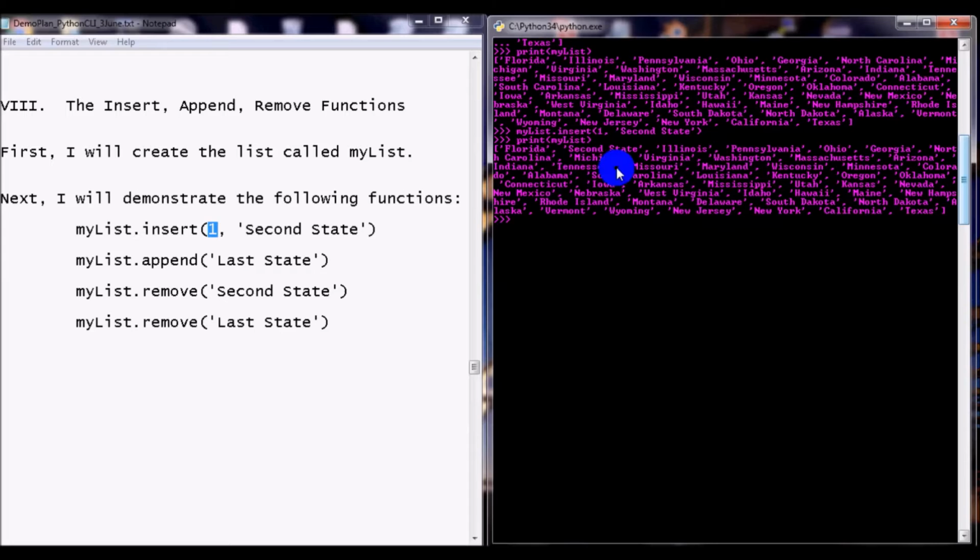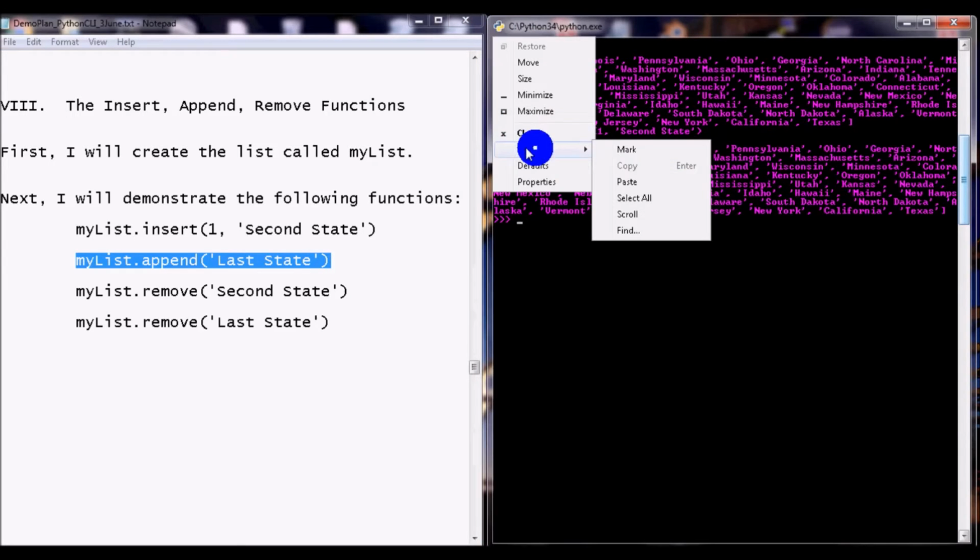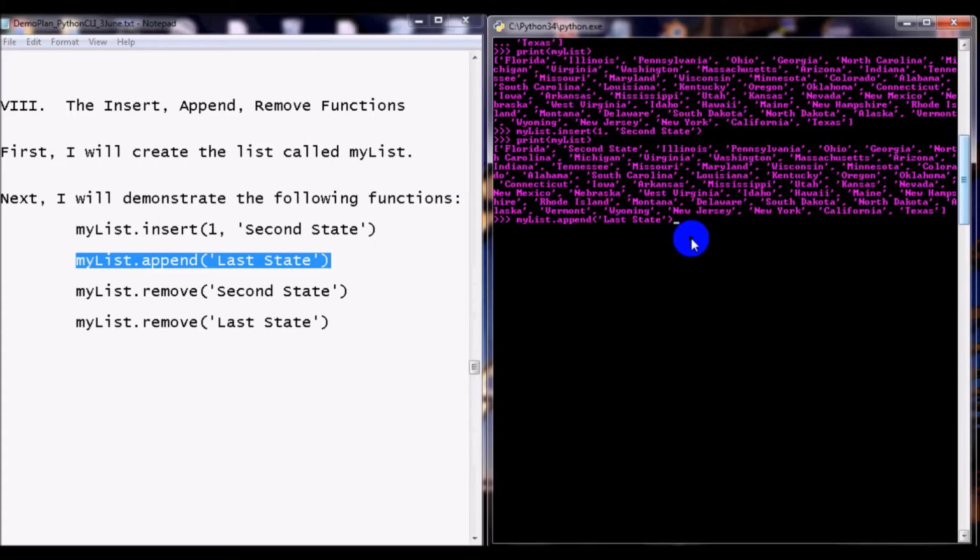If the index being specified is already populated with data, the data and all subsequent data will be shifted back to the next index number. For the append method, the string element last state will be added to the end of the list object. Let's now print to see the appended item.